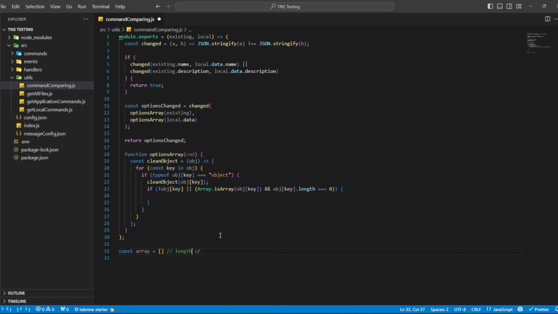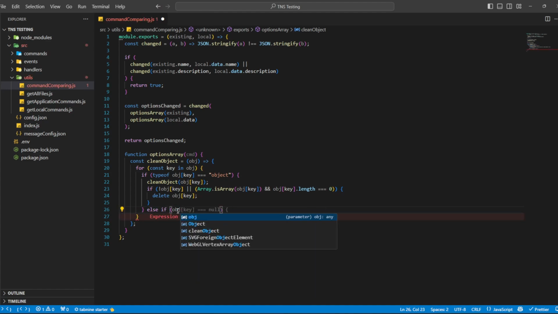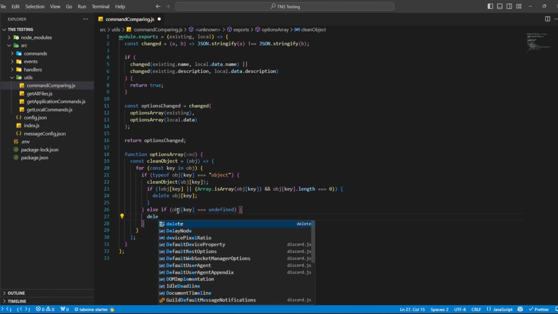this will be a length of 0, and once you add anything, just anything, it will be a length of 1. You can add more, it will be a length of 2. That's how an array works. So if it's 0, it's empty, and if that's all true, we will delete the key. And then we're also going to check else if the object key is equal to undefined, we will delete the object key as well.